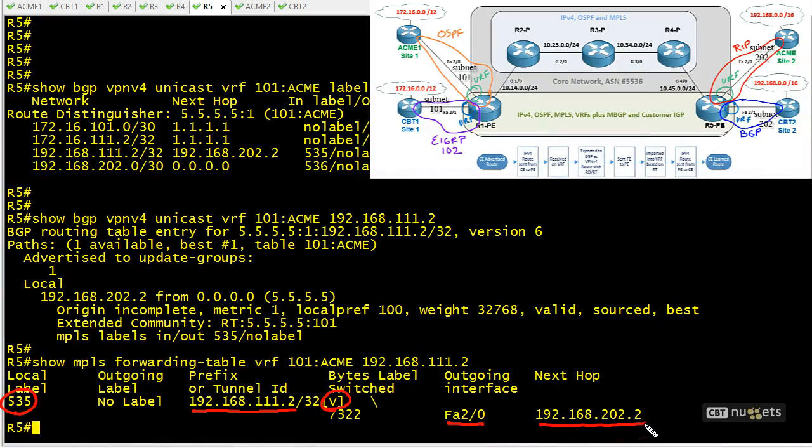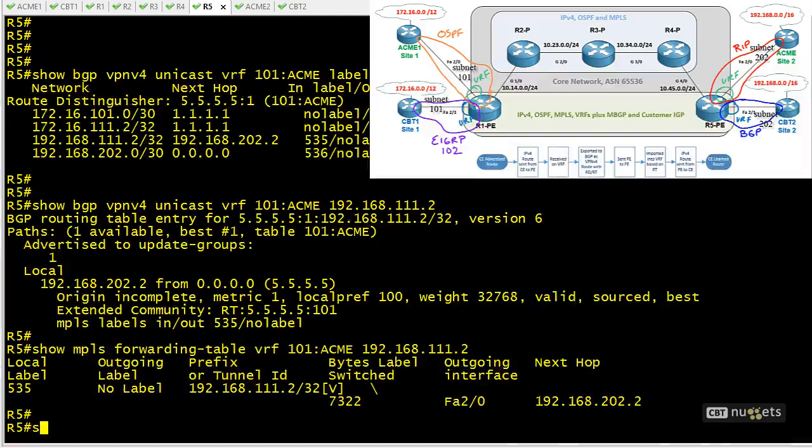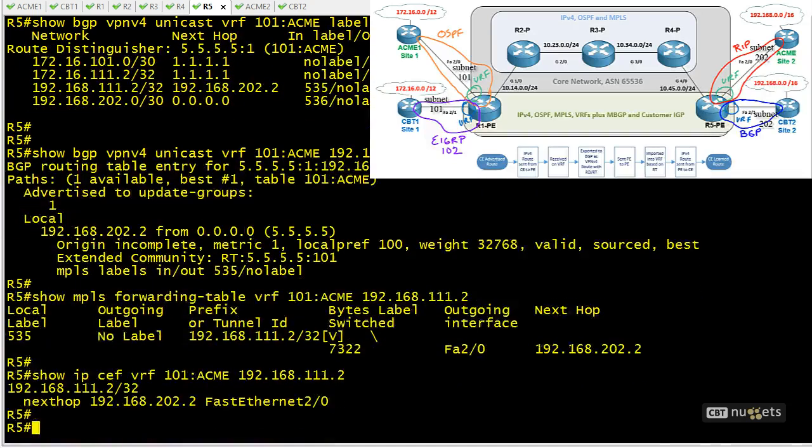And the next hop would be that IP address of Acme at Site 2. Now, to confirm that, we could also ask the router to show us the CEF table regarding 192.168.111.2 for that VRF, and that confirms the same information as well. So our egress interface is FA2/0. The next hop is 192.168.202.2, which is Acme at Site 2.